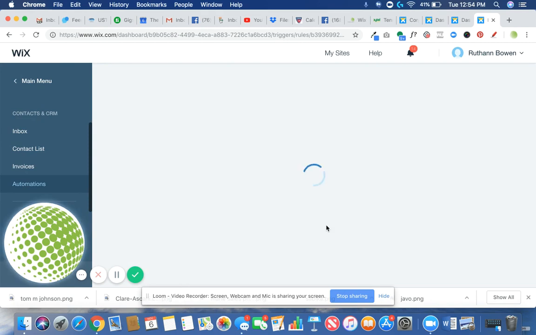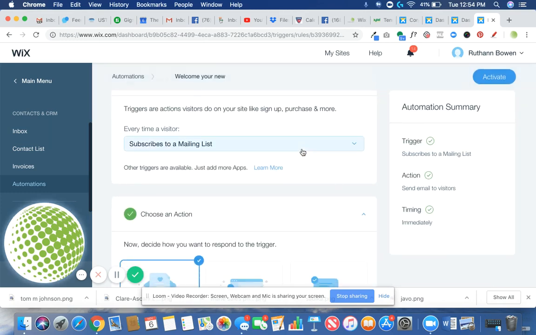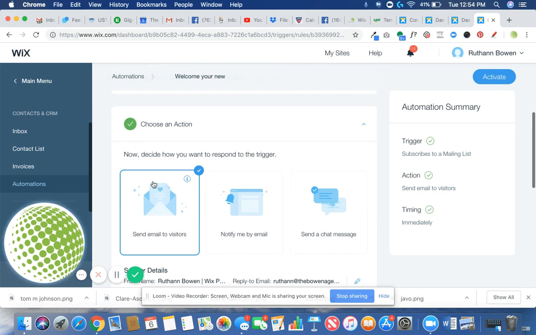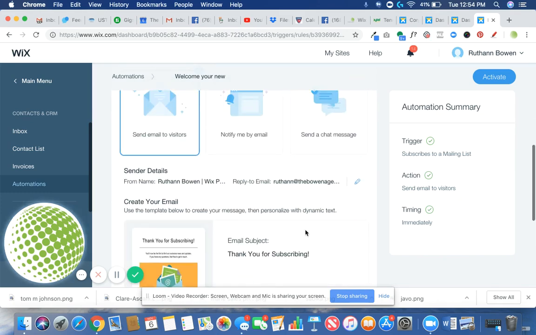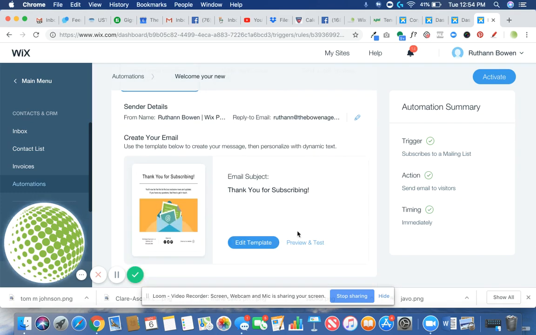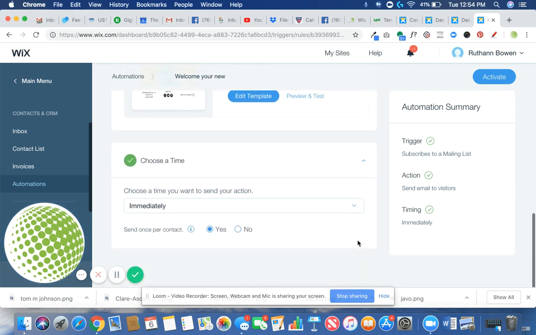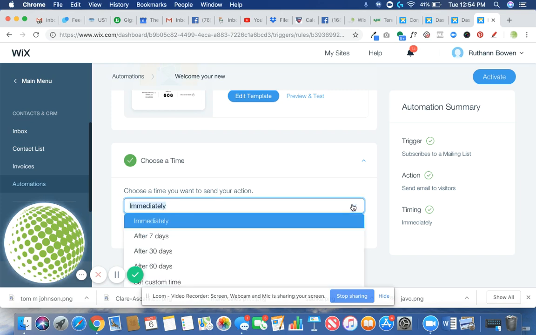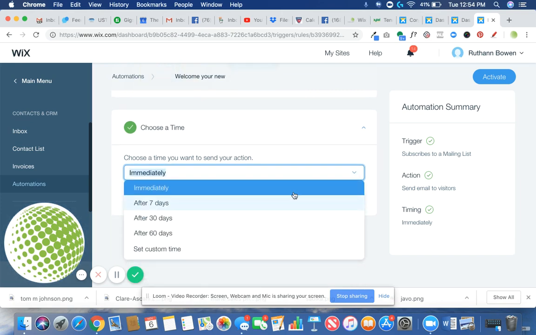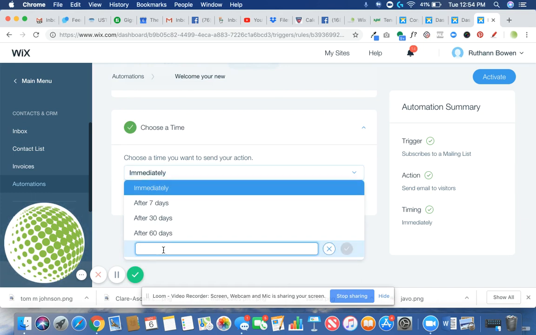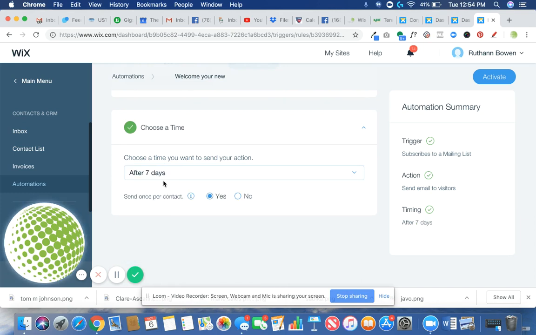And now is where you set, the third thing you're going to do is set the timing for when this email is going to go out. So we have subscribes to your email list. We have send your email to the visitors. We're creating your email. We have our email template that has our free PDF download. And now you're going to choose the time. So you can choose whatever time you want. You can set a custom time if you'd like. You can send after 7 days. I'm going to send mine immediately.